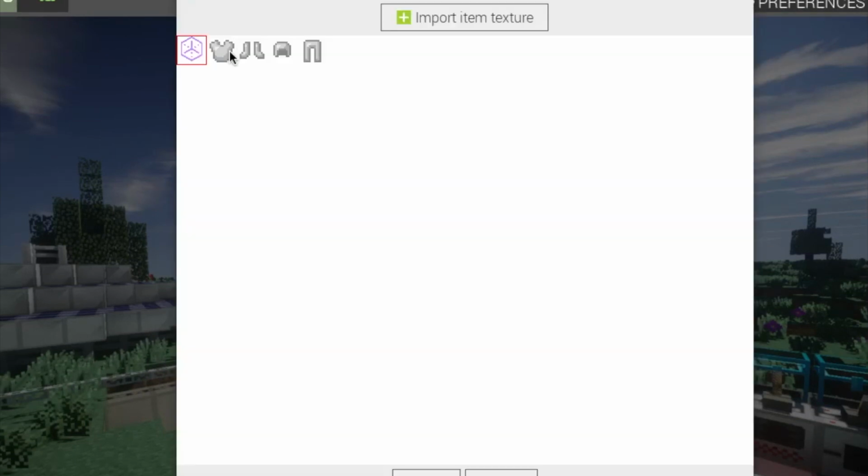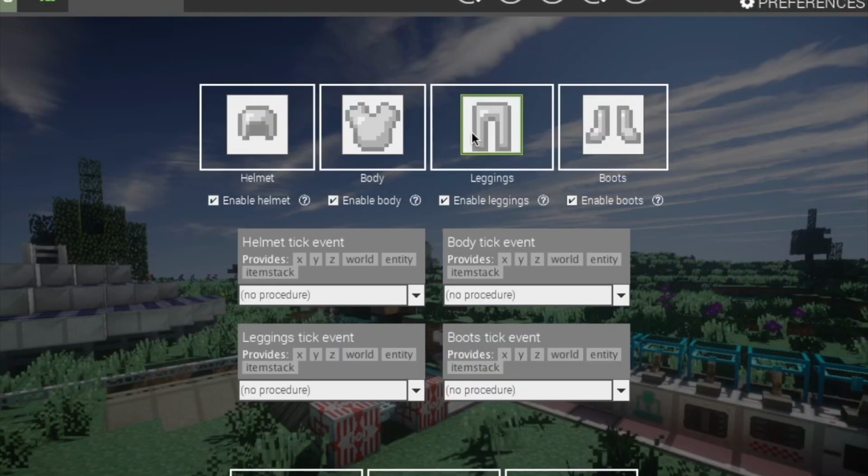Choose helmet, body, legs, or boots, and you don't have to use the same ones that you made in the armor texture editor. You can have them be whatever texture you want. You can also have it enabled or disabled on different parts. So if you don't want the helmet in this armor set, just disable the helmet. It's very nice that you can do that. There's also the different tick events for all the armors. I believe this is 20 ticks a second. So, yeah.